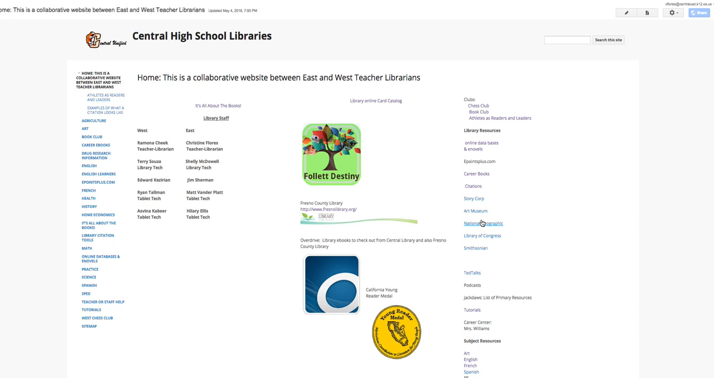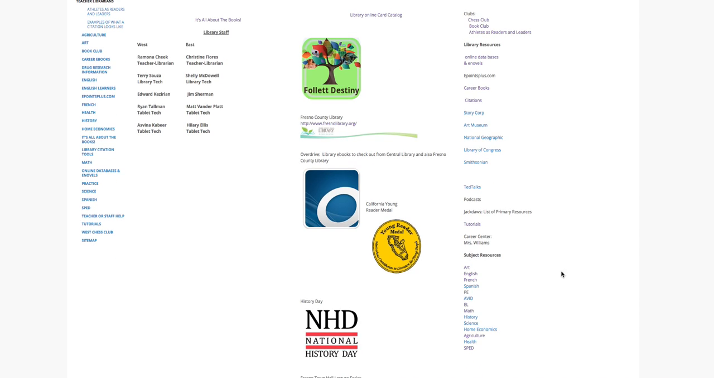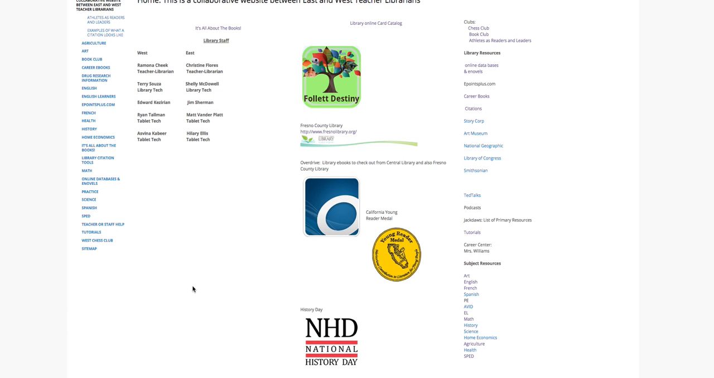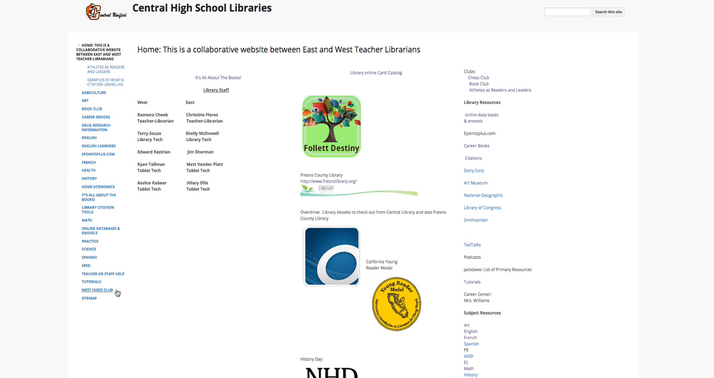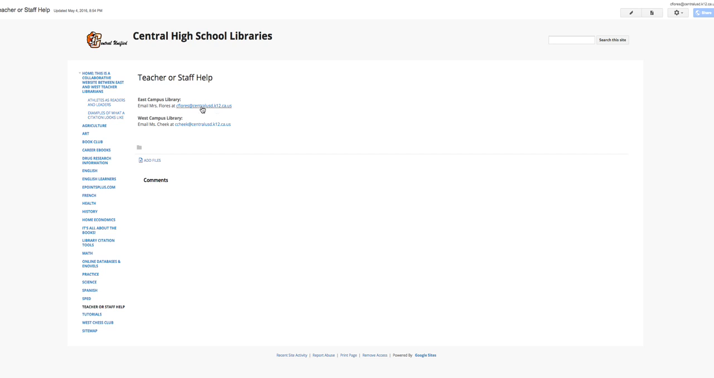You've got research help here on the right. StoryCorps, art museums, National Geographic, Library of Congress, various TED Talks. And then you have some resources by subject, art, Spanish, English, PE, AVID, etc. If you need the help of a librarian, on the left-hand side, teacher or staff help, you have a direct link to my email in the East Campus Library, Mrs. Flores, or a direct email to Ms. Cheek at the West Campus Library.